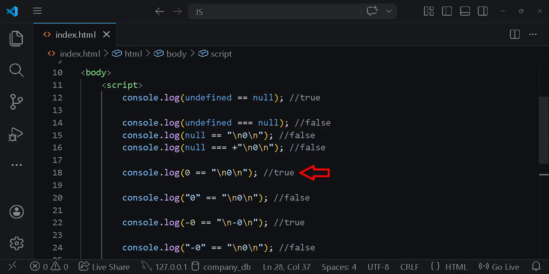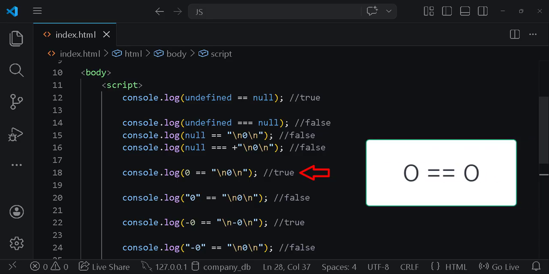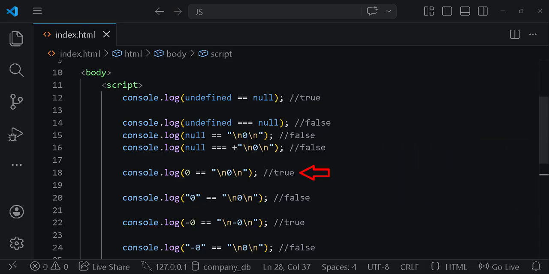Then, we compare the number 0 with a string using the double equals operator. This string has an escape sequence called new line, which is written by a \n. And we have a 0 here also. When the left-hand side of the expression is a number, then the string on the right-hand side gets converted into a number. While converting a string to a number, the escape sequence gets removed first. So what remains is a plain 0 number. So here, the expression becomes 0 double equals 0, which is obviously true.